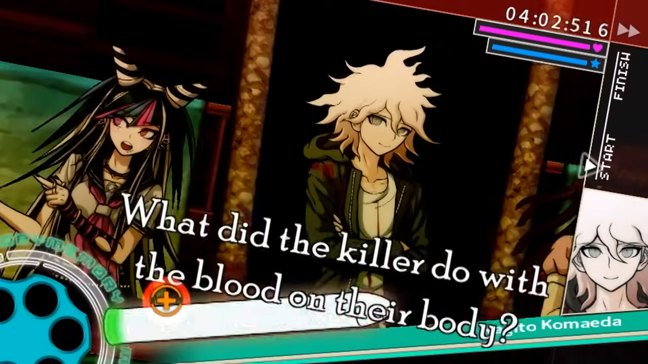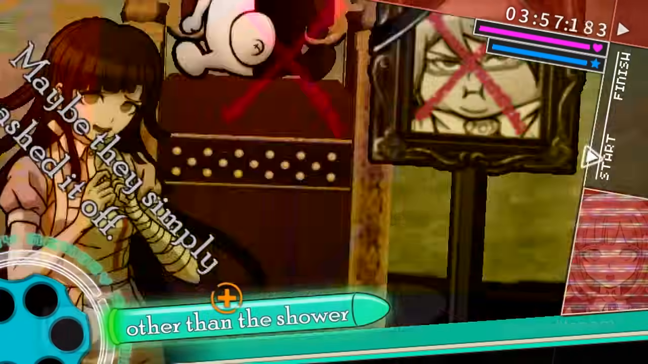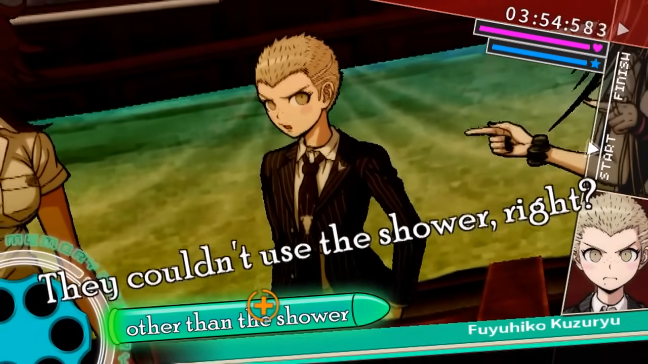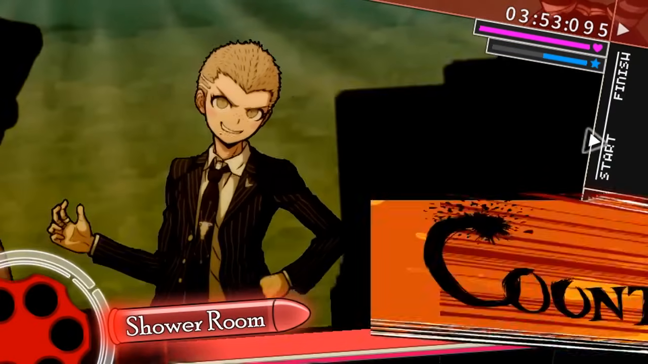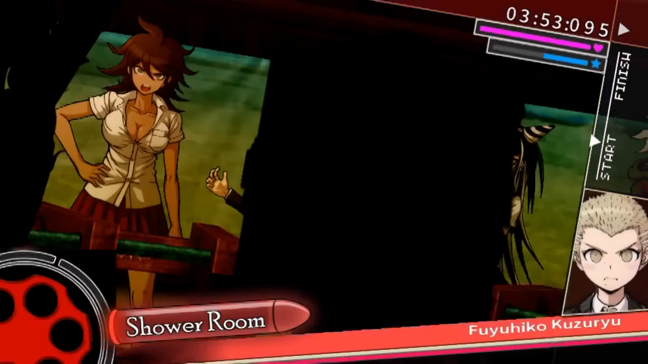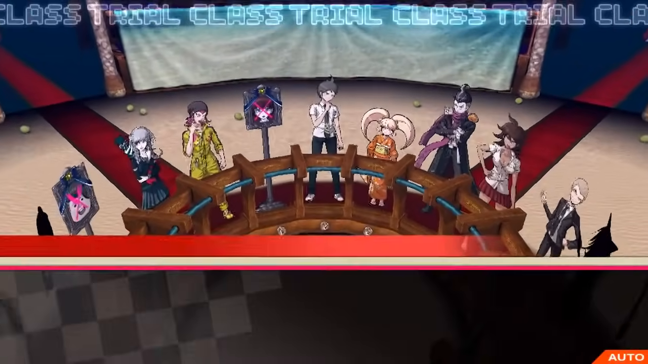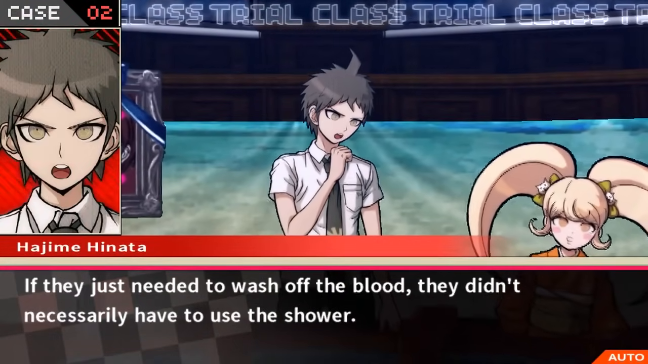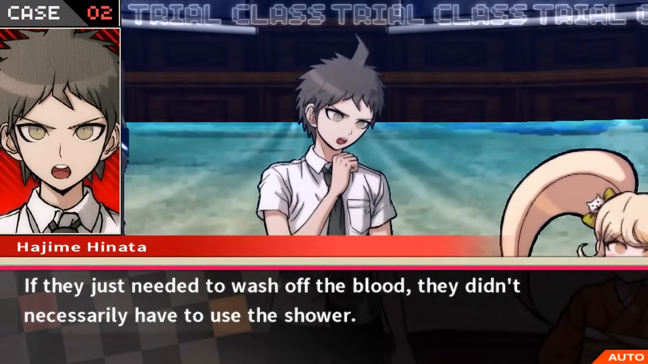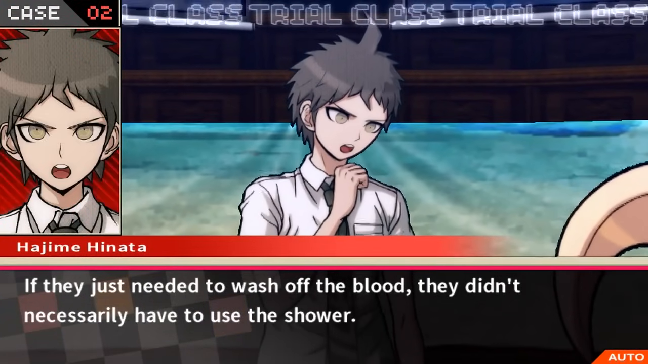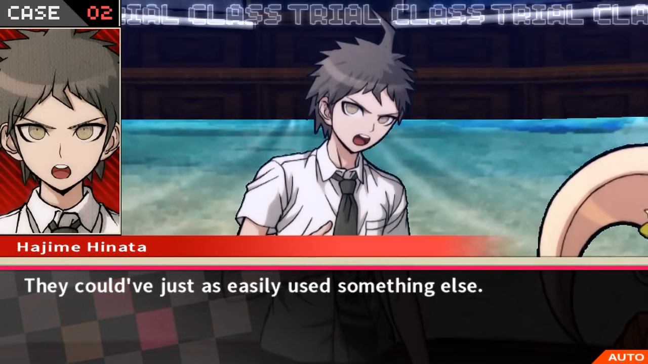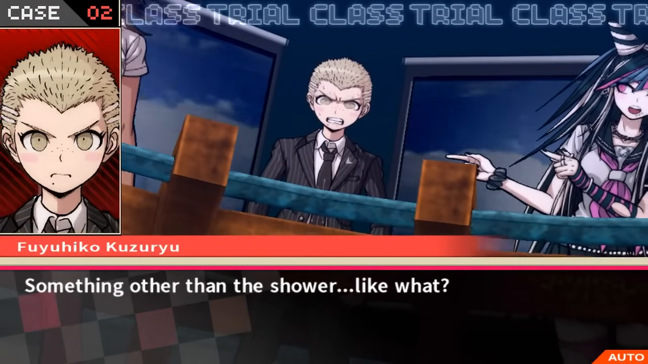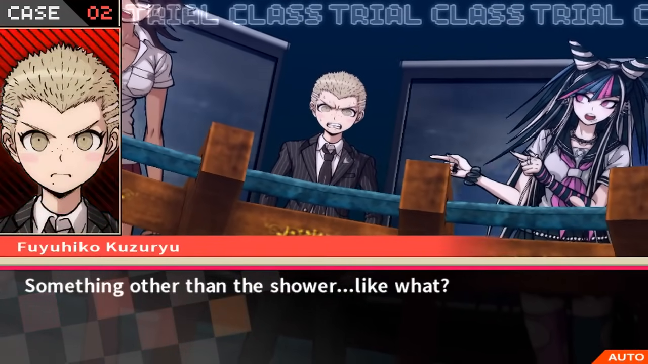What did the killer do with the blood on their...? Maybe they simply washed it off. They couldn't use the shower, right? So washing it off would have been... No, that's wrong! If they just needed to wash off the blood, they didn't necessarily have to use the shower. They could have just as easily used something else, something other than the shower. Like what?